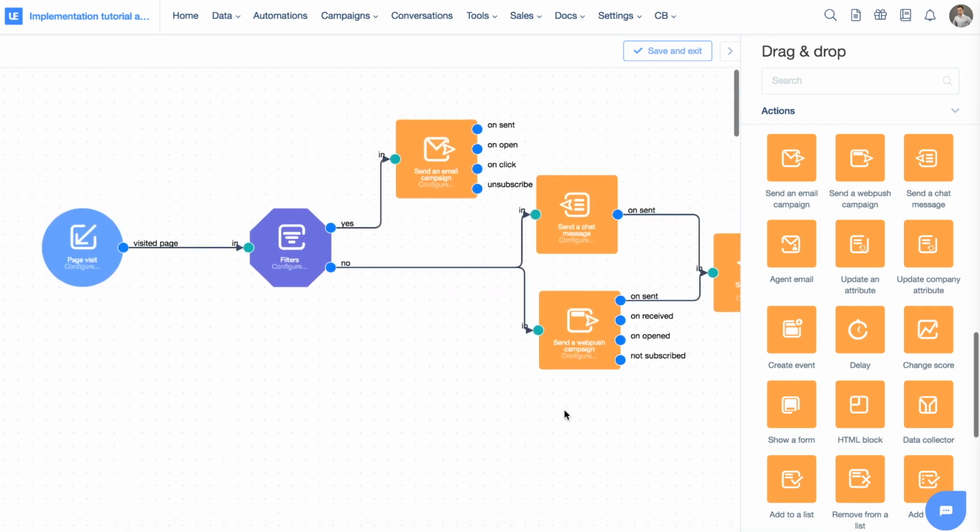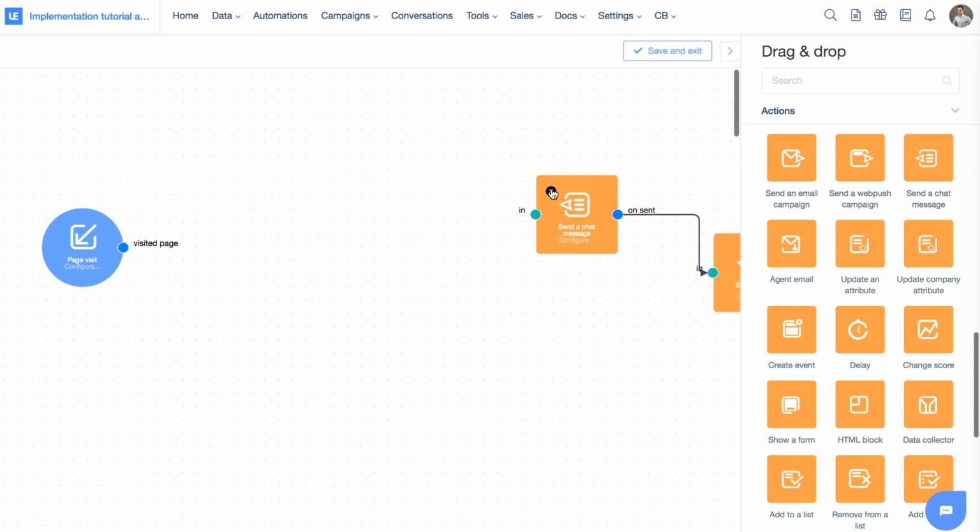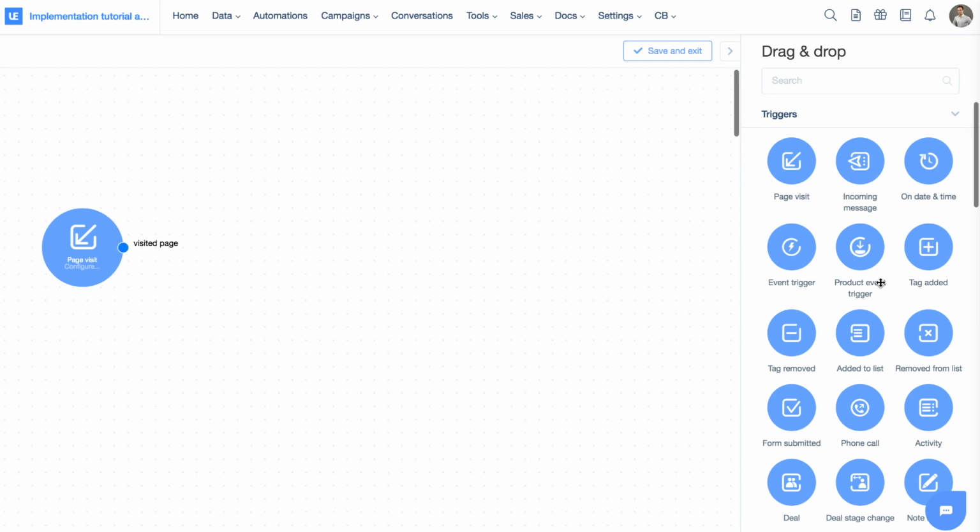Alright, so this is the basic idea of how we can cover the most frequently used elements of the automation system. So I'll clear this and go one by one and find those that are the most important ones. Page visit is one of the most frequently used triggers and I think even elements of the entire automation system.